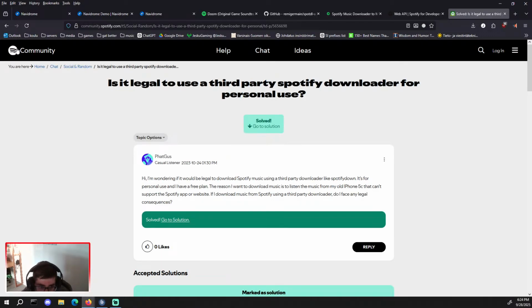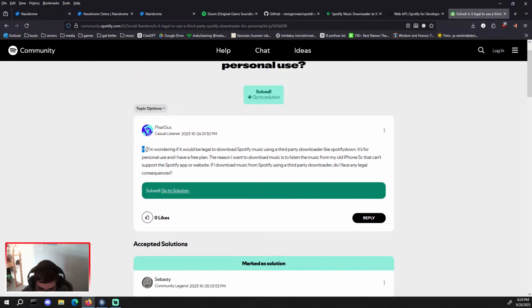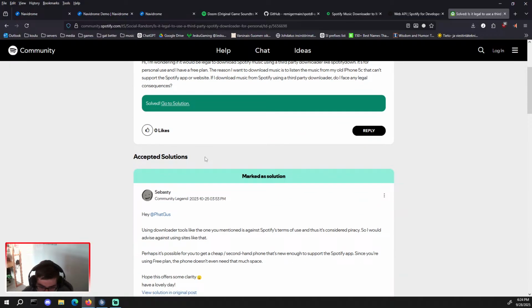Okay, so this is on the Spotify community. Is it legal to use a third-party Spotify downloader for personal use? Hi, I'm wondering if we can use a Spotify downloader for personal use. I have a free plan. The reason I want to download music is to listen to it from my own phone, which does not support the Spotify web player.